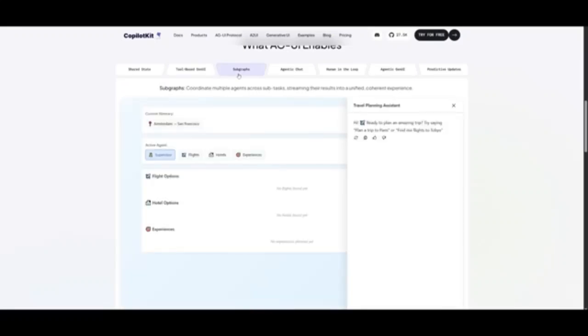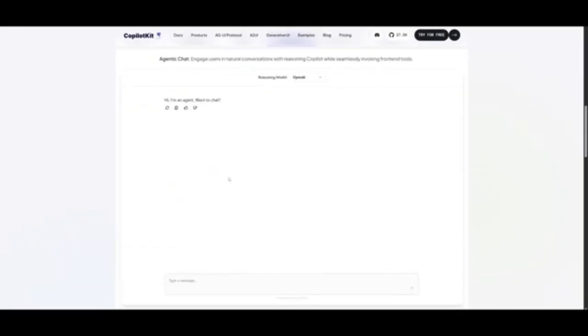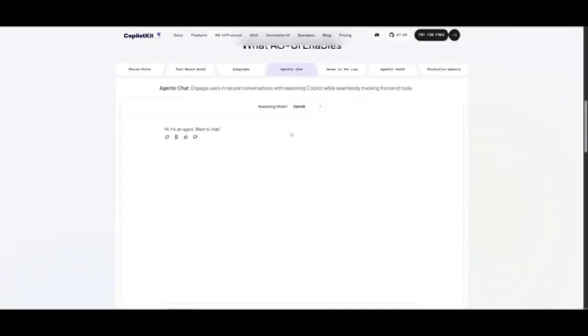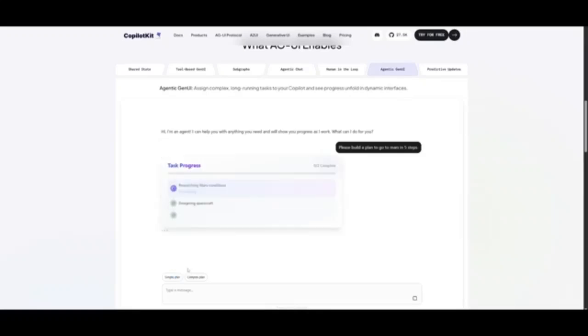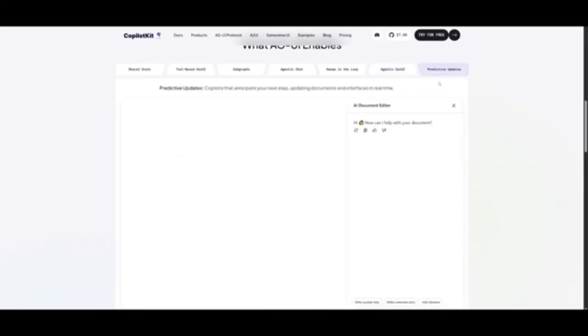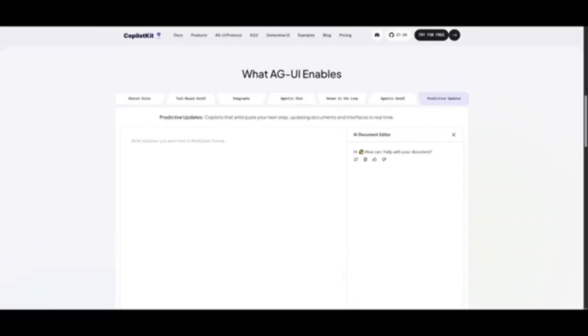You have subgraphs, which showcase different components, and agentic chat, where you can simply send in a chat and it responds agentically. You have human in the loop. You have agentic generative UI, where if I am to create a simple plan, it generates this interactive UI for us. And you can also have predictive updates generated as well, thanks to AGUI.